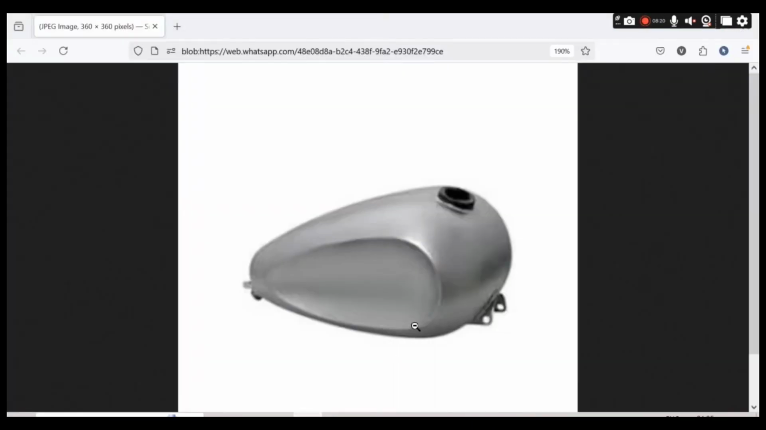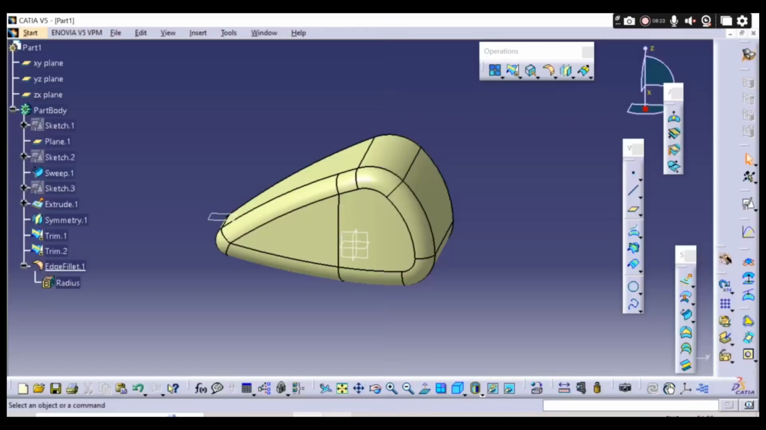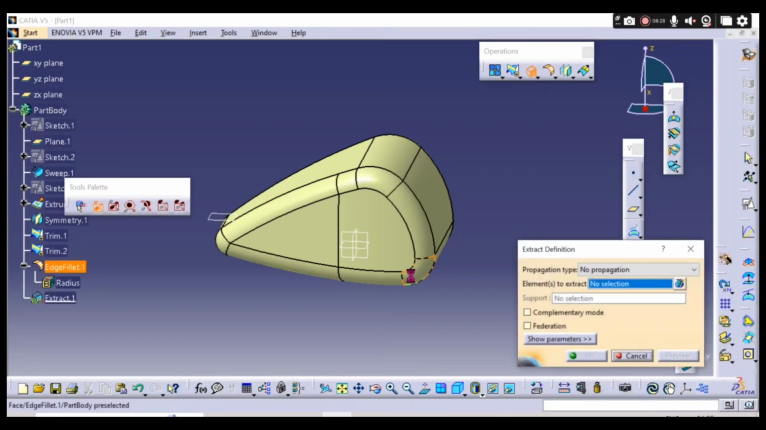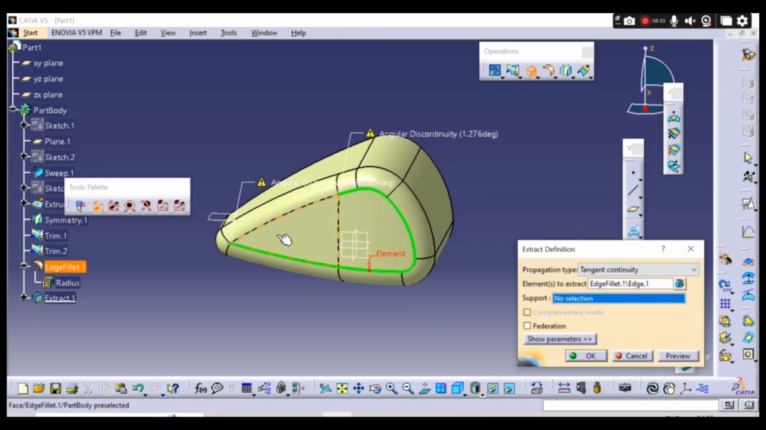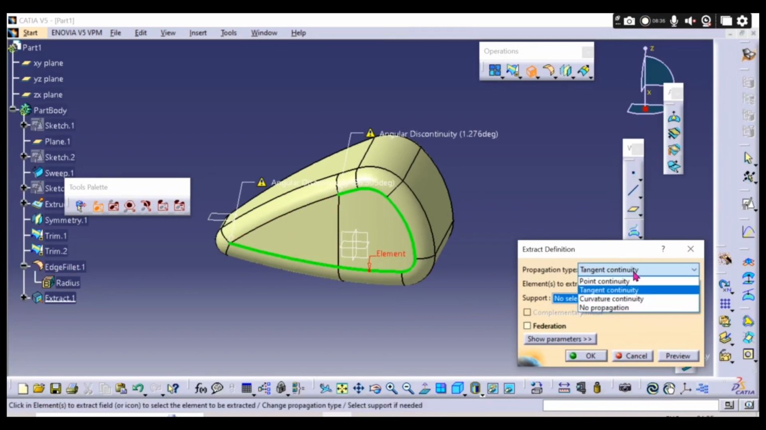So now I need this portion. For that, I will select this edge and extract. Select this edge, this edge, and tangent continuity.